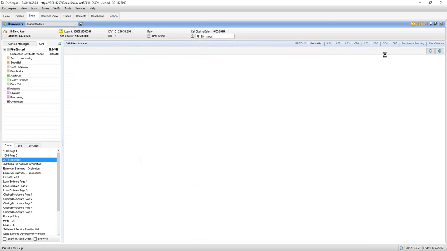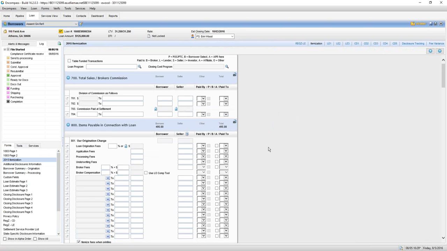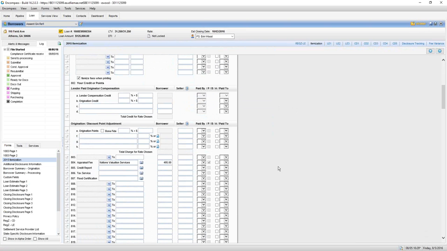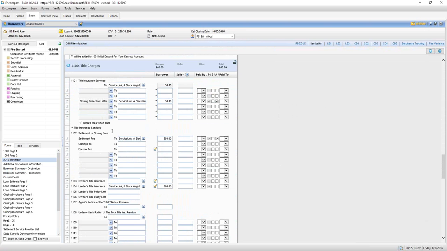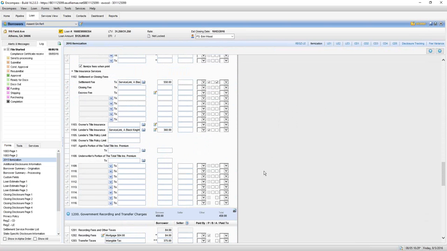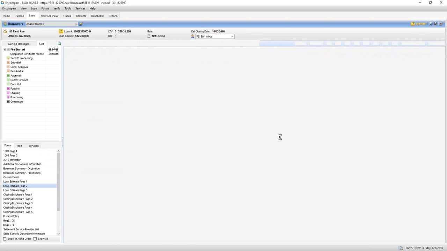And into my 2015 itemization. And then I'm going to save my file. Great. And I can scroll down and I will see all of the fees that were coming back from the system. So we've got title, settlement, recording fees and transfer taxes that were applicable.